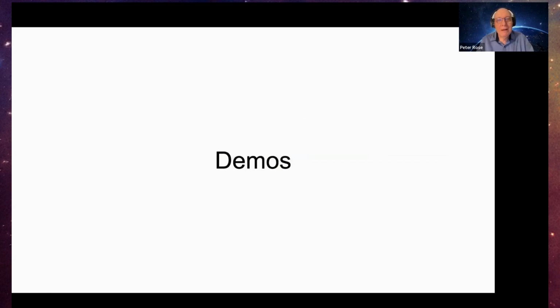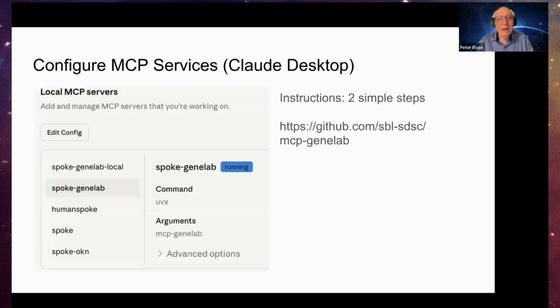Okay, now we're coming to the demos here. Before I do the demo, let me give a little introduction. We're using Claude Desktop, and we need to tell Claude Desktop to use our MCP GeneLab server. How do we do that? We add it. There's an edit config button here, and you can add an MCP server. It's very easy to do. There are two simple steps involved. The instructions are on here. I won't go through that here today.